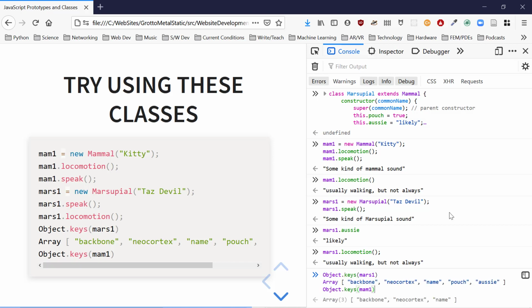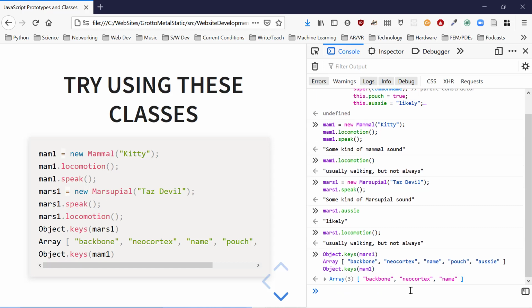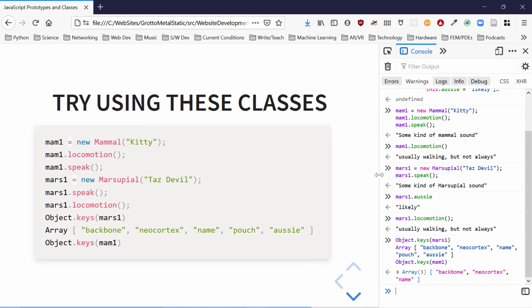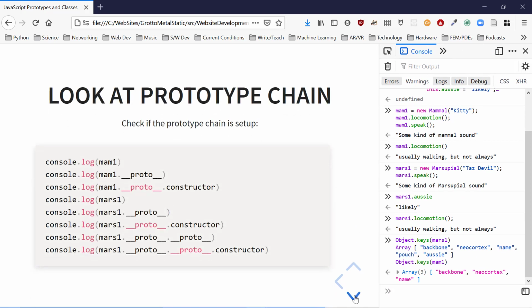What else do we have? Object keys. Array. Object keys marsupial: backbone, neocortex, name, pouch, Aussie. So we get everything out. Object keys mammal 1: we get backbone, neocortex, name. Nifty. Nice properties. Nice, easy inheritance.